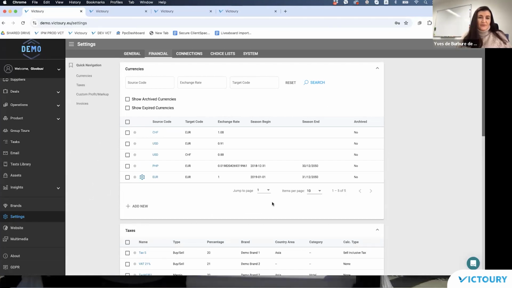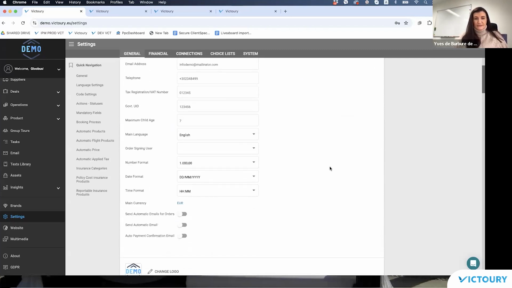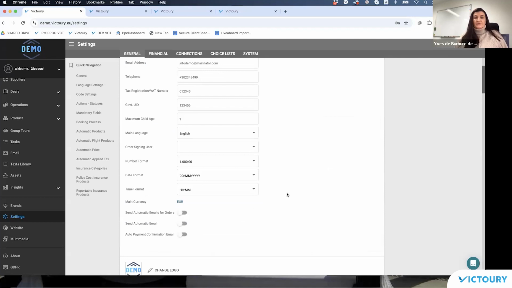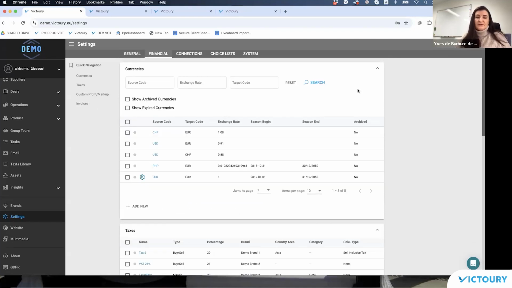In this demo environment that I am using for showing you the functionality, the main currency is set to be using euro. So that is why in the currency section, you will see the one, which is the exchange rate between the main currency and the source euro. This is very important, and this is something that is by default on every tenant's setting.